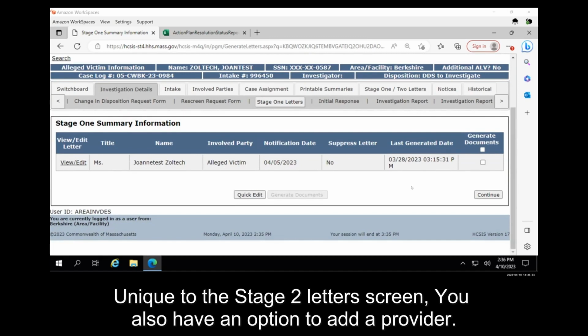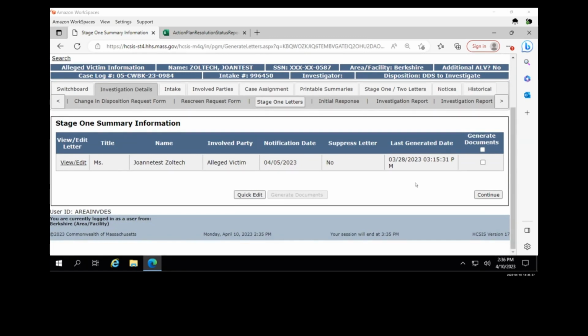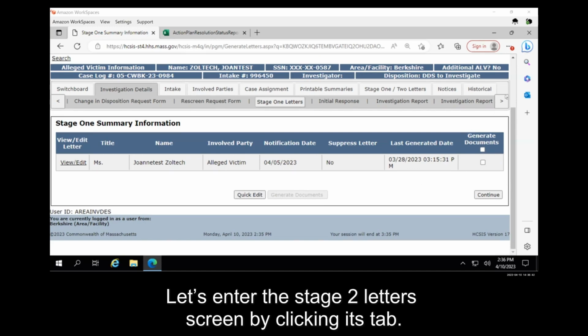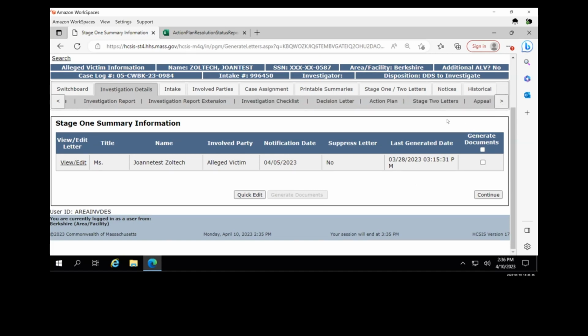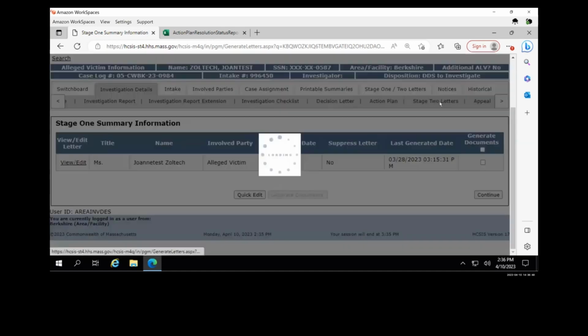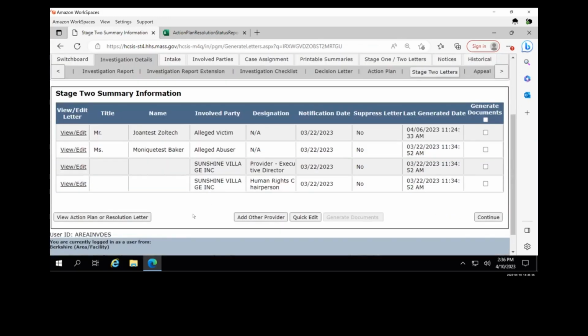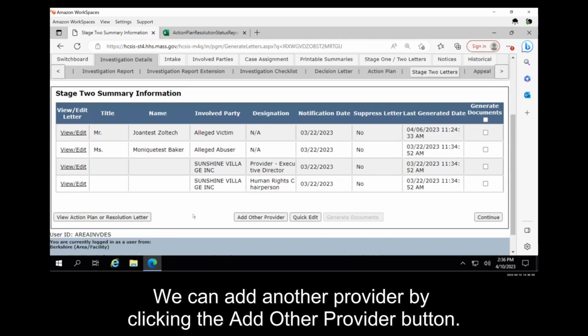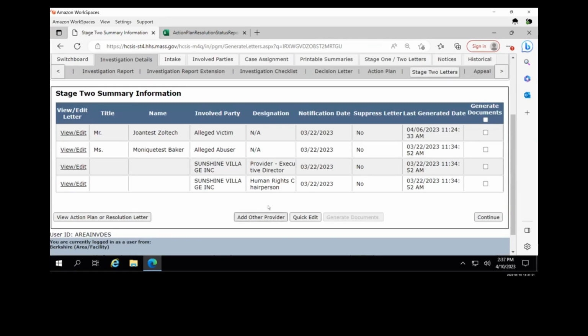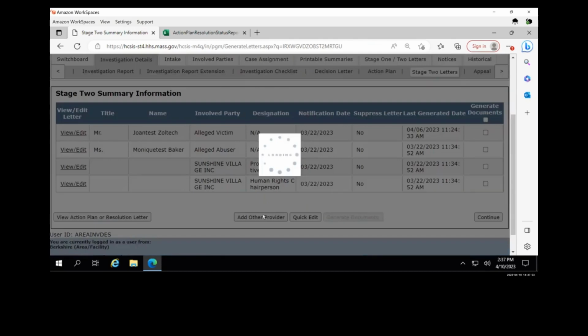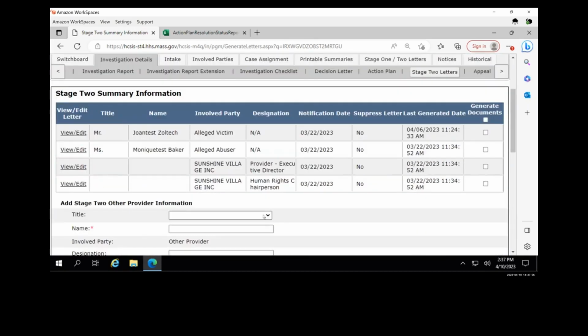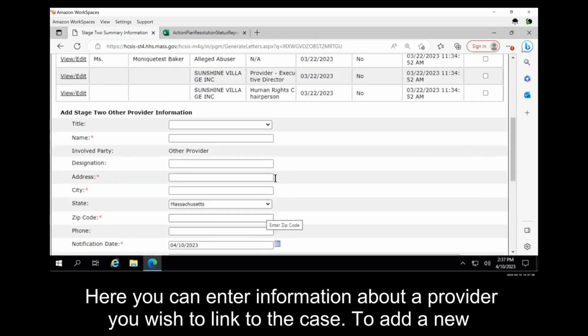Unique to the Stage 2 letters screen, you also have an option to add a provider. Let's enter the Stage 2 letters screen by clicking its tab. We can add an other provider by clicking the Add Other Provider button. Here, you can enter information about a provider you wish to link to the case.